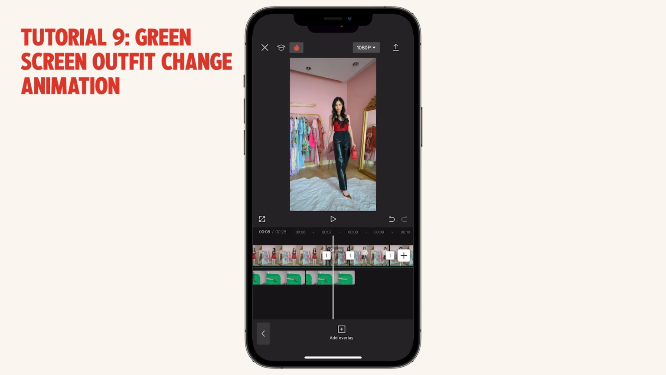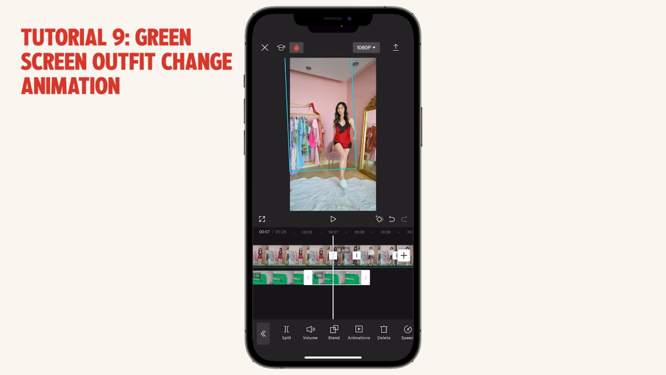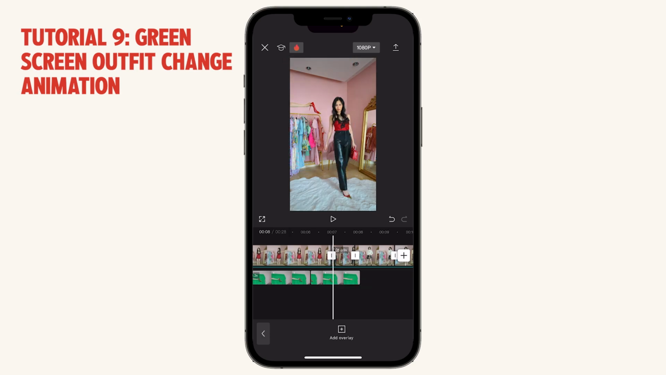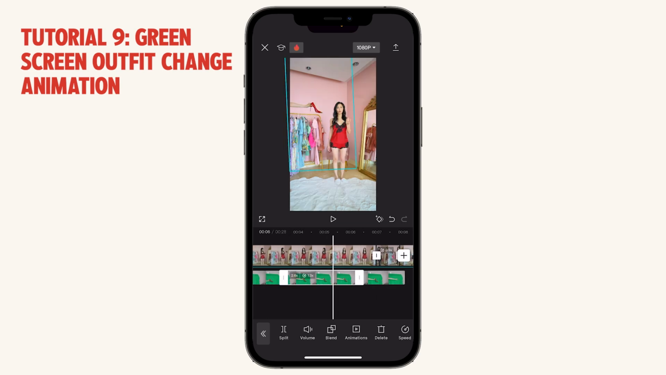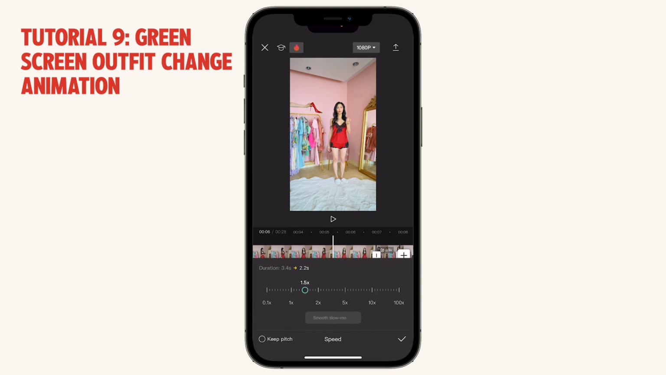Okay, so you can see the way that the shoe drops. It needs to drop even sooner. Like right now as it drops, it's kind of going down too late. We've already changed the outfit. So what we're going to do is we're going to speed this up even more. Let's go to 1.4.